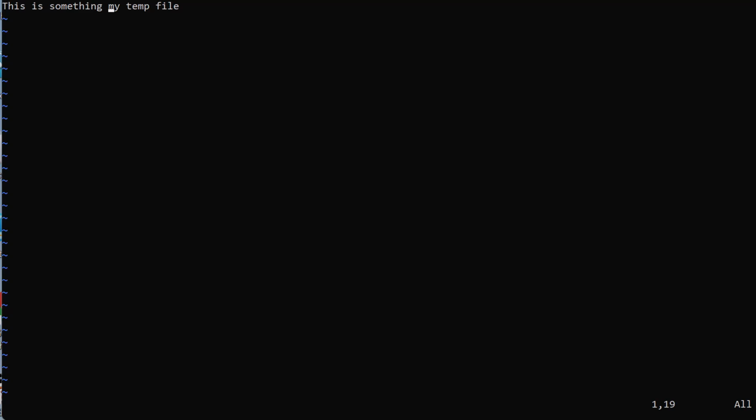If I want to insert after, I have the A key. Now let's say I move the cursor to the Y and I press A, then space, I get something here. So you see that the text will be inserted after the Y.